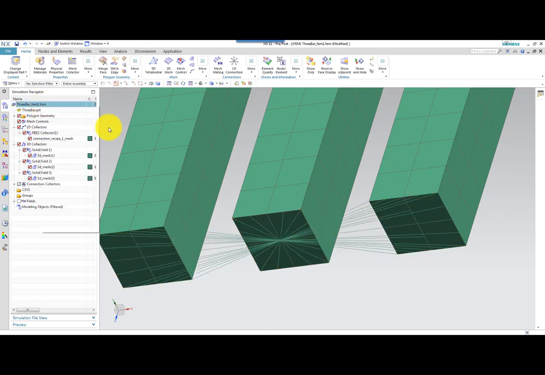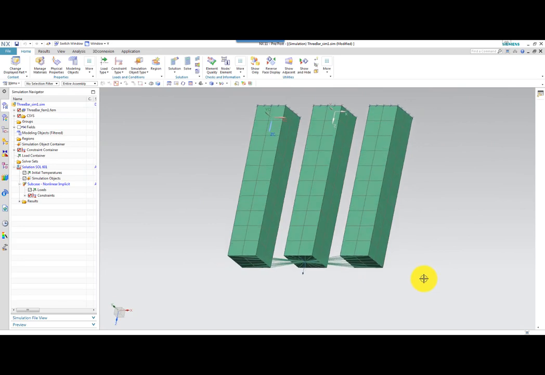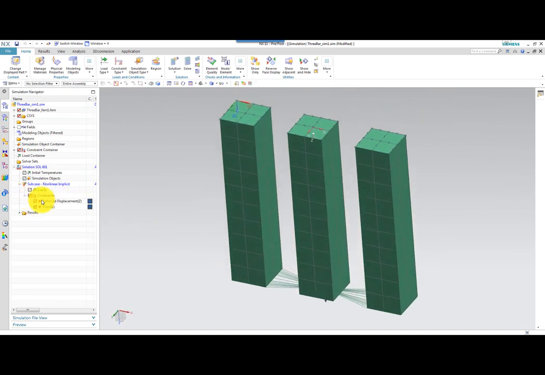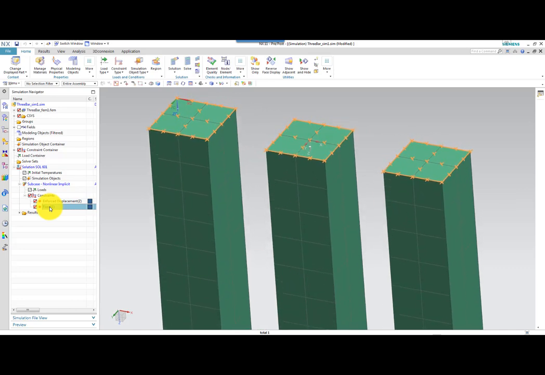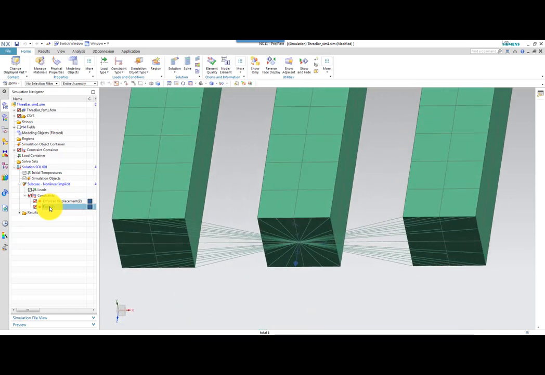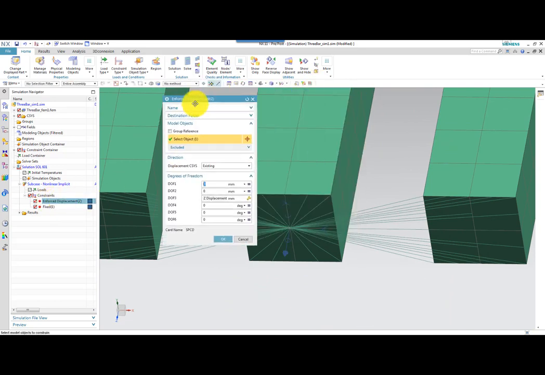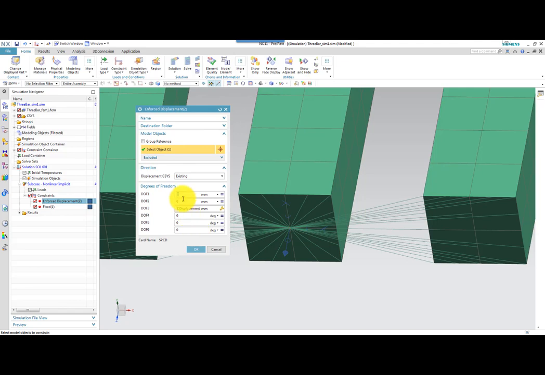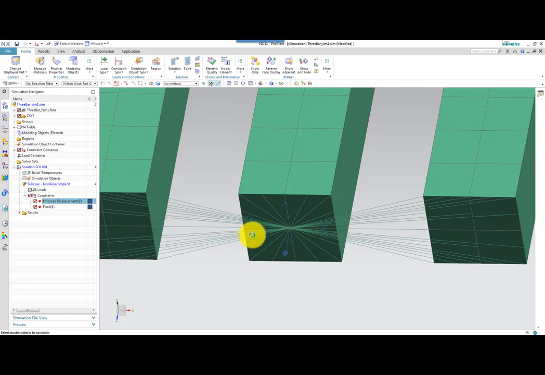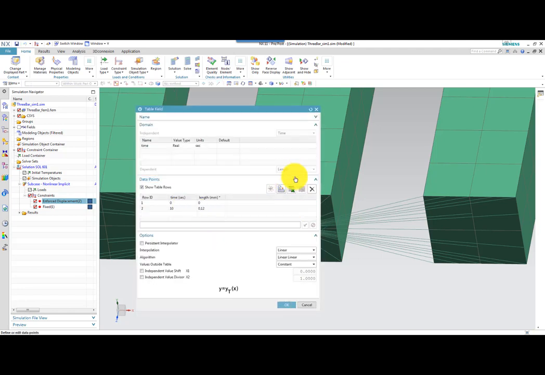So then let's have a look at the simulation file. First, I added the constraints, a fixed constraint in this end, and then in the other end, I applied the enforced displacement like this. I applied 0, 0 in the X and Y direction and also in the rotational directions. And then I applied a prescribed displacement in the Z direction.